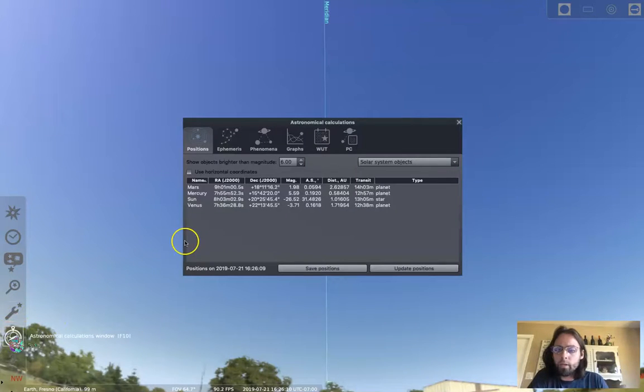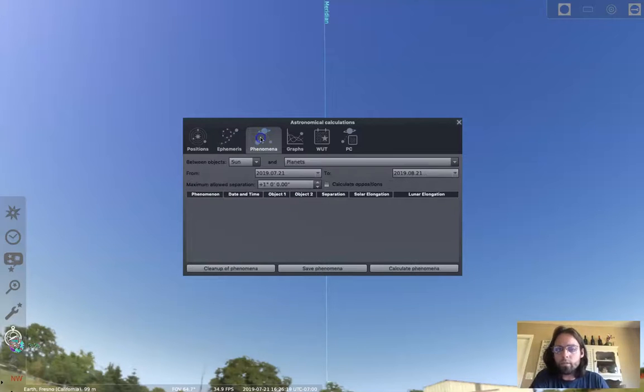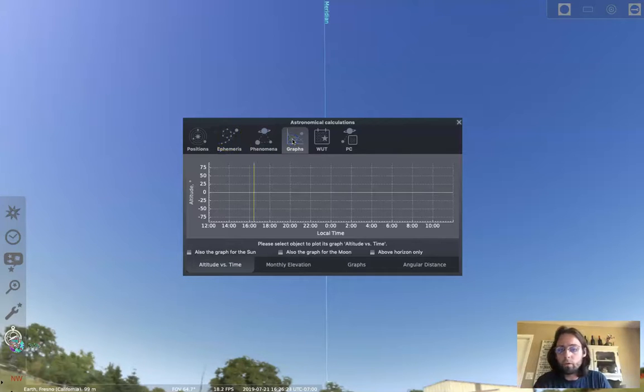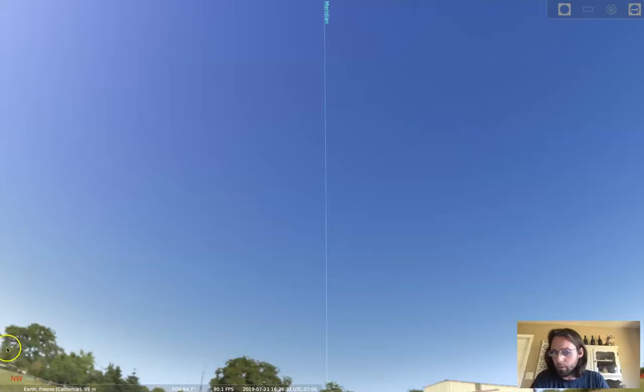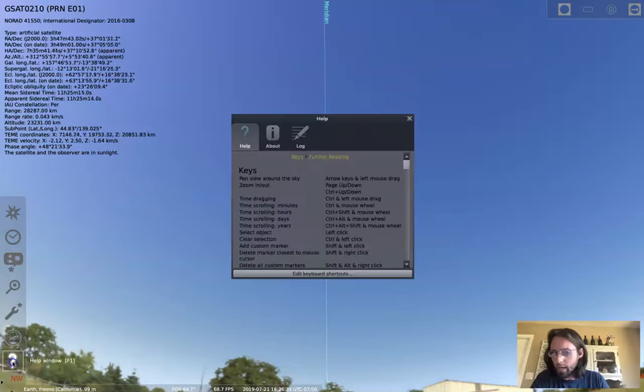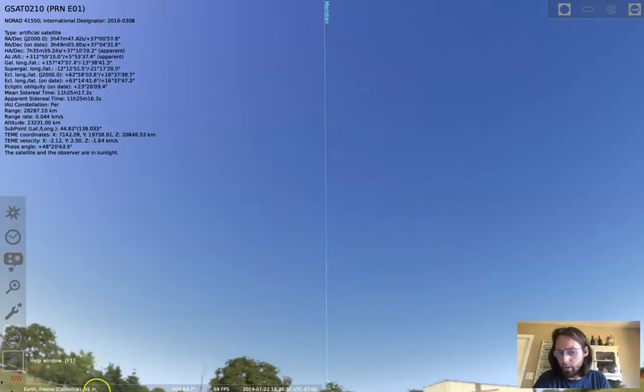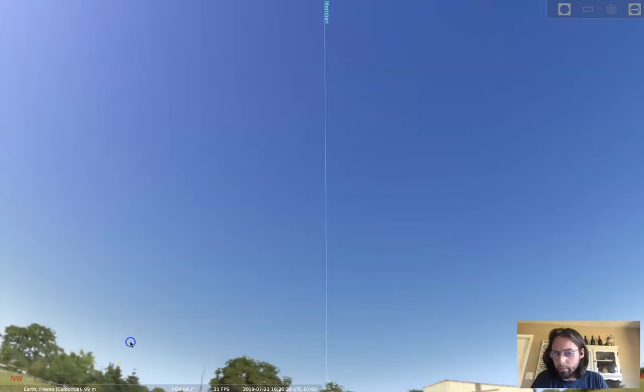Next one down is more information. It's not necessarily immediately useful, but it has tons and tons of information about each object, the date and time. You can do graphs of when the object has risen in the sky and just tons of information. But immediately, for right now, that's not really applicable. Below that is the help window if you need help. You can also ask me, right?